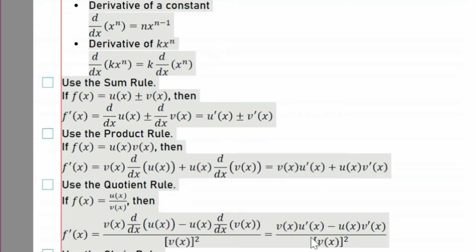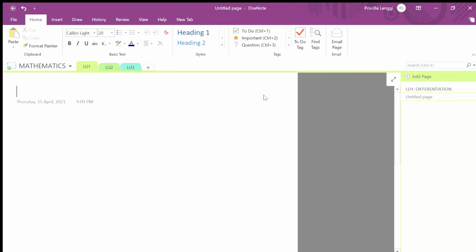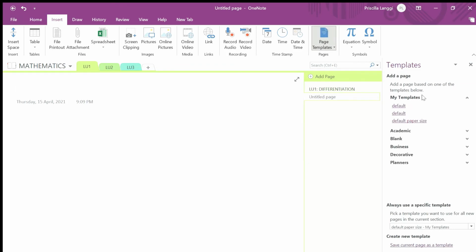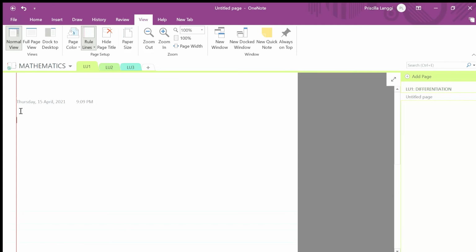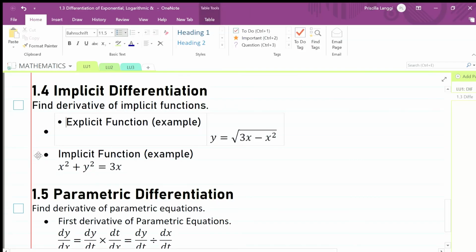Now, what happens when there is not enough space in your note? You can simply click on the Add Page button that is on the right side of your screen to add a second page to that section. Go back to Page Templates and you can click on the default template that you have saved earlier. Here I am completing the rest of my notes.